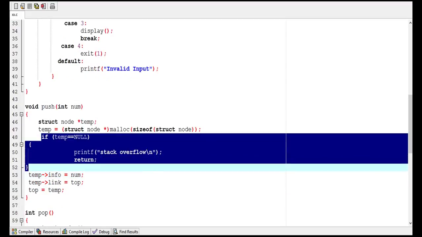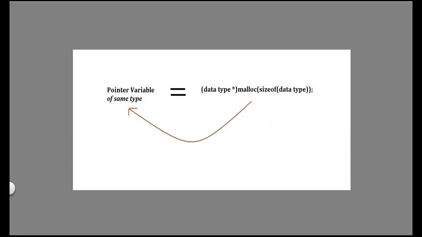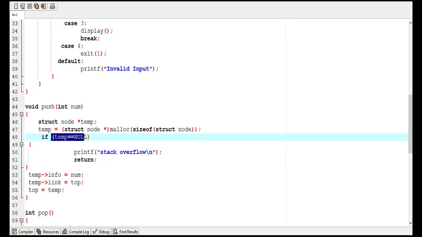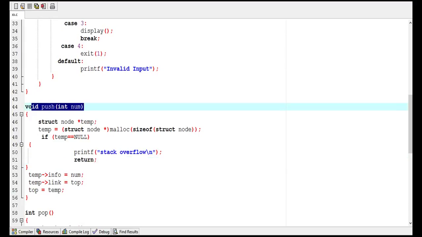This is the stack overflow condition when the stack is full. Now if there is no memory left to be allocated, for example, your computer runs out of memory and there is no memory left to be allocated for the new node, then in that case, malloc returns null, and null will be assigned to temp, and if temp equals null, then stack overflow will be printed, and with the help of this return statement, the program control will come out of this push function.